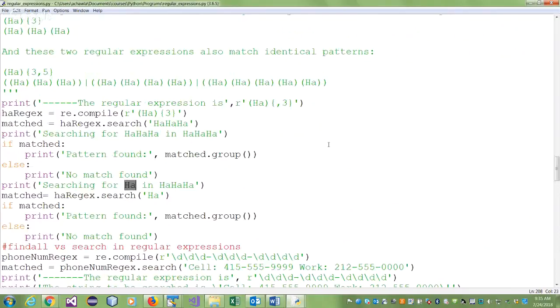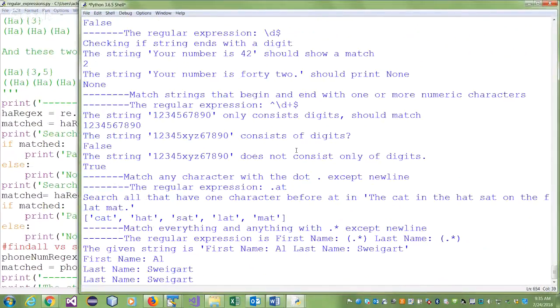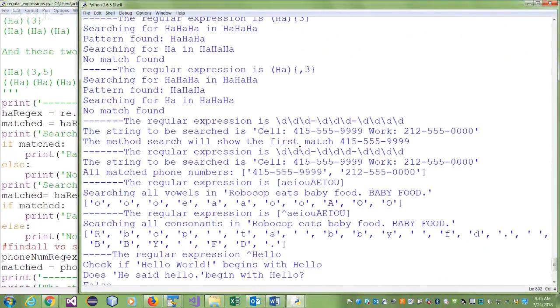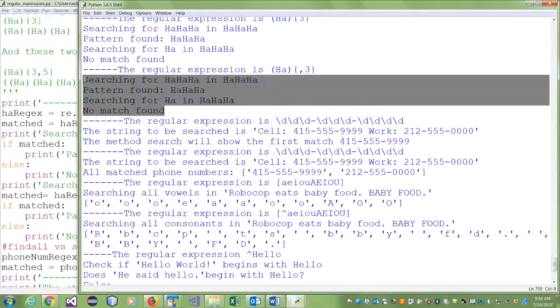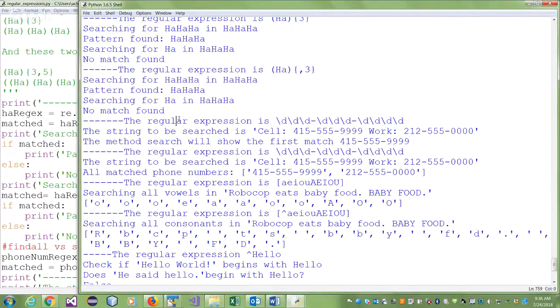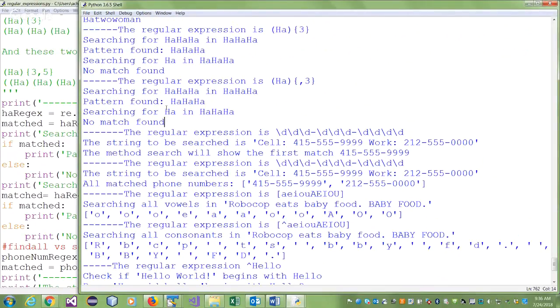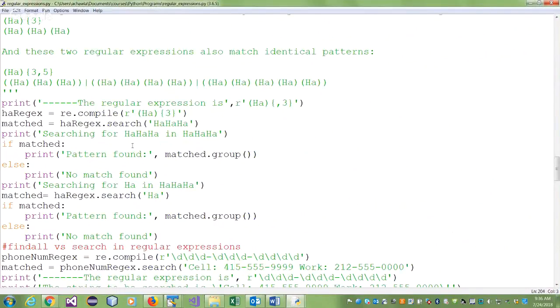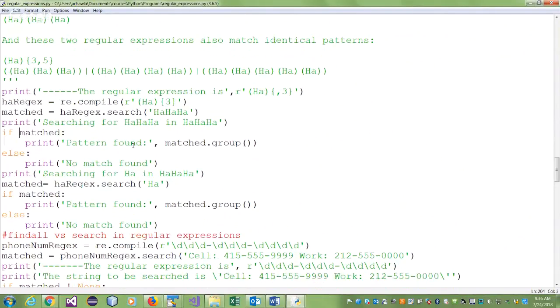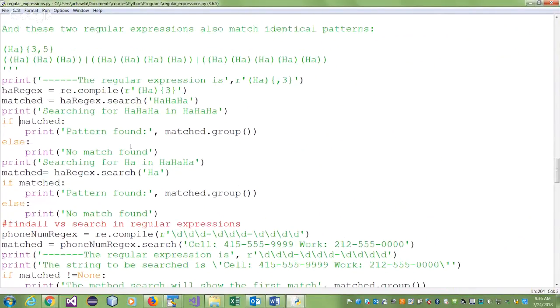Let's try it. And let's do an F5. So one should say no match found somewhere. Here, no match found. And the other one should, oh, it still says no match found. Why? That's strange. Give me a minute. A mistake I made. Has to be a mistake.